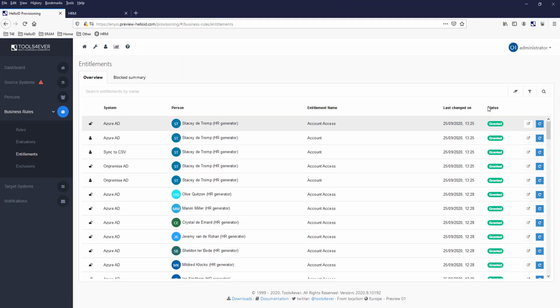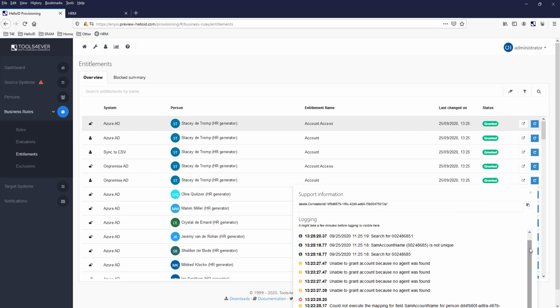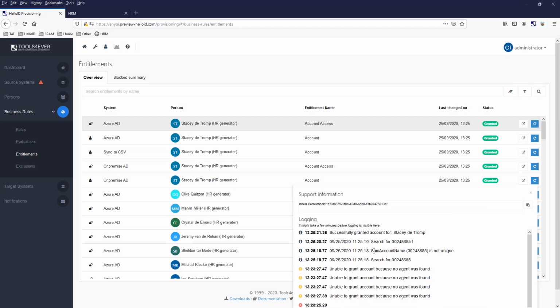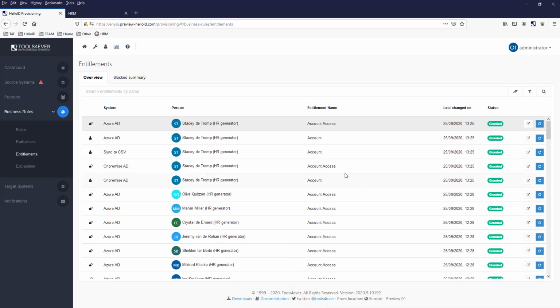Let me go back to HelloID, Stacy on-premise Active Directory account. And here you can also see that the SAM account name was not unique. There was the message I just showed you in the PowerShell script as well. Okay, so it was a bit of a long process to show you this uniqueness check.